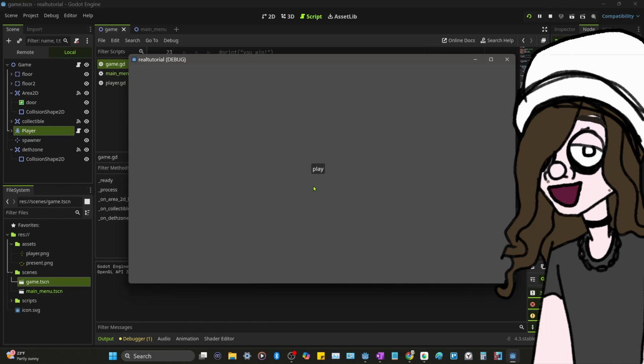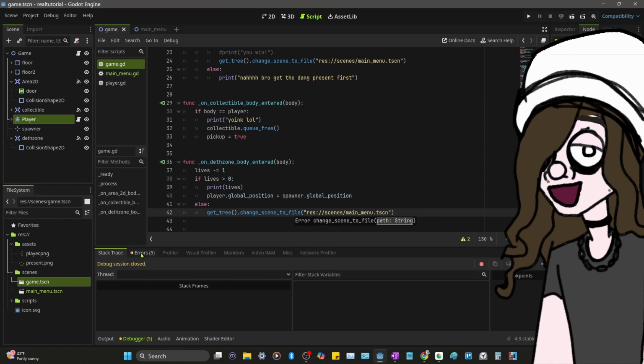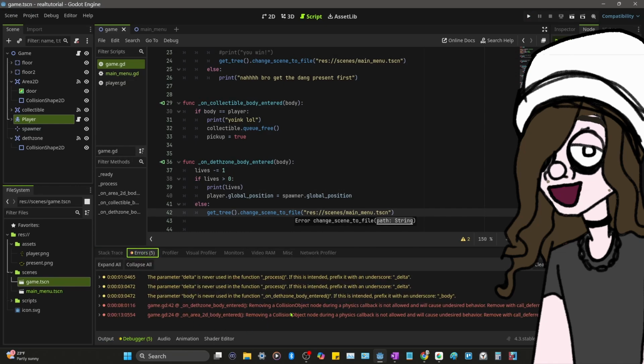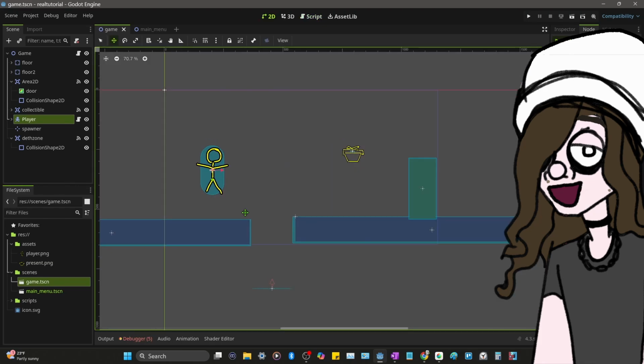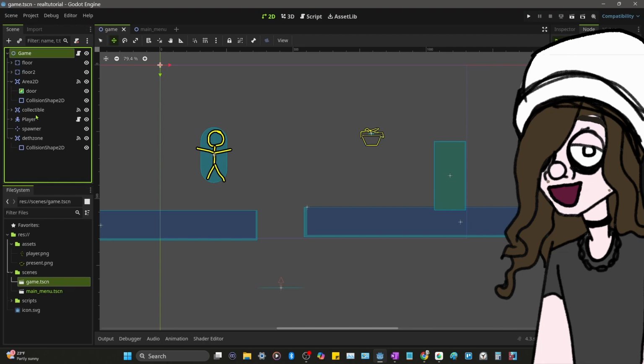I'm sure it's not going to like that. I'm sure it's going to complain. Yep, it complained. In the debugger here, you click debugger, it shows errors. It wants deferred calls and physics callbacks, and here's the thing, I don't know how to do that. So here's what I'm actually going to do. I want a little pop-up that says you win or you lose.